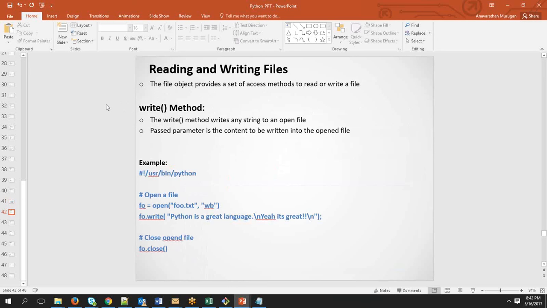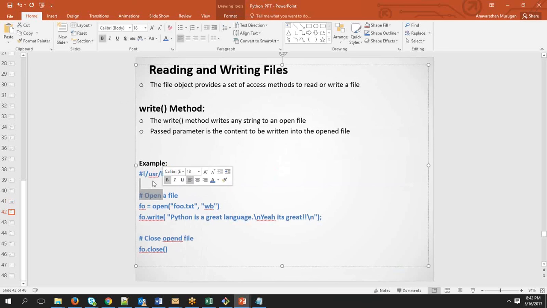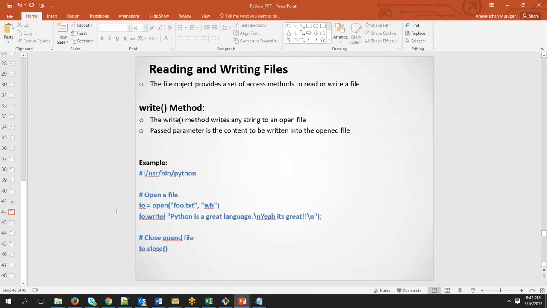So now, as an example, we will first create an open function, and for that open function we will say what is the file name on which we want to work, and then to this file, what is the mode that you want to open.